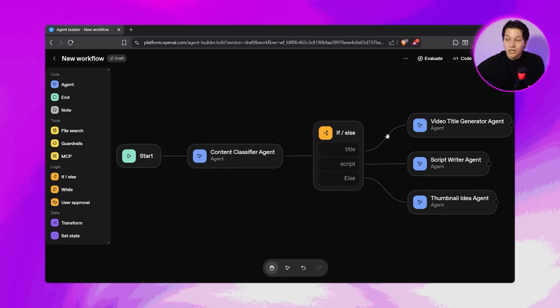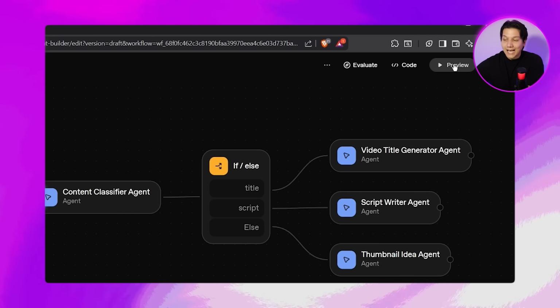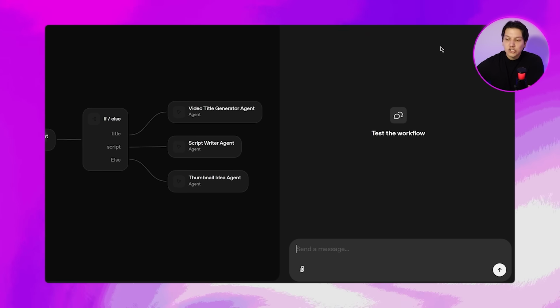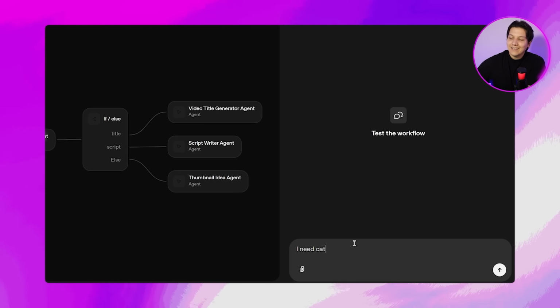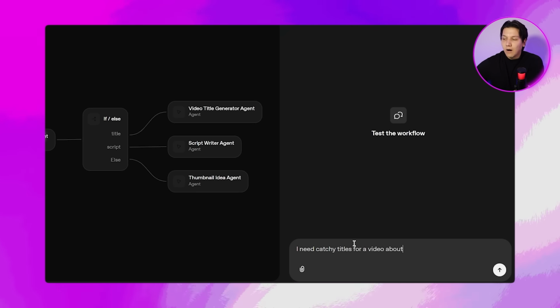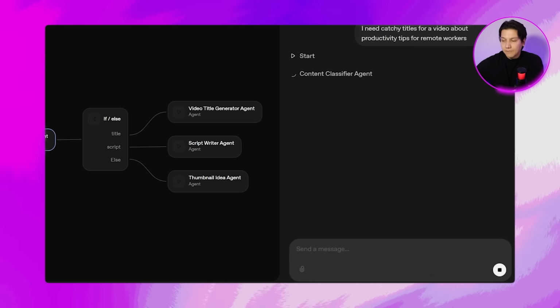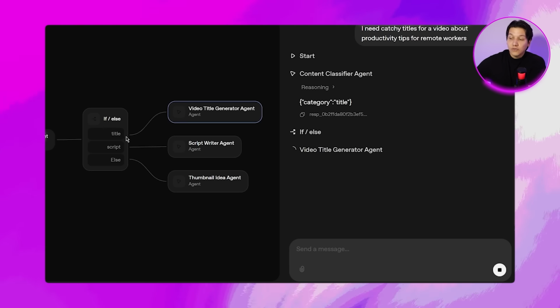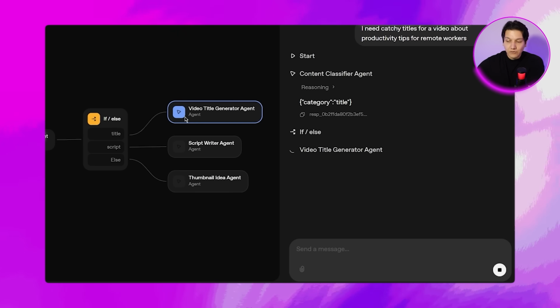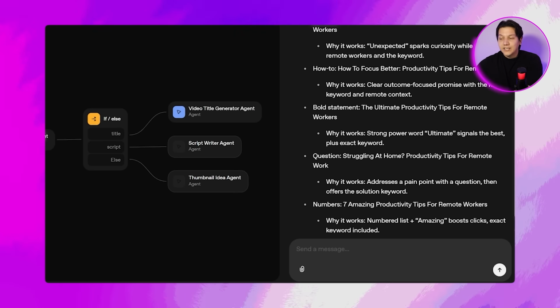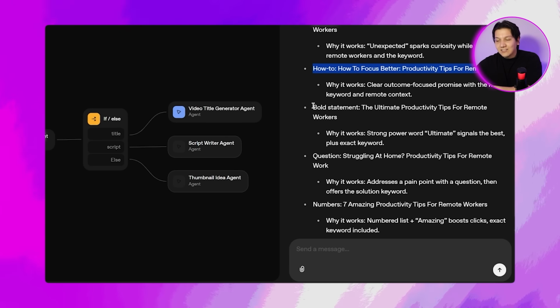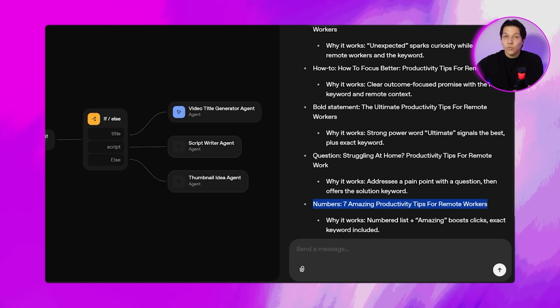Okay, so click the preview button at the top right of the canvas, and then let's start with the first one. So let's start with testing the title. Okay, so just type in, I need catchy titles for a video about productivity tips for remote workers. Okay, and then watch what happens. Your input flows through the start node, the content classifier processes it, the classifier returns category title, the if else routes to the video title generator agent, and the title generator creates 5 different title options with explanations.